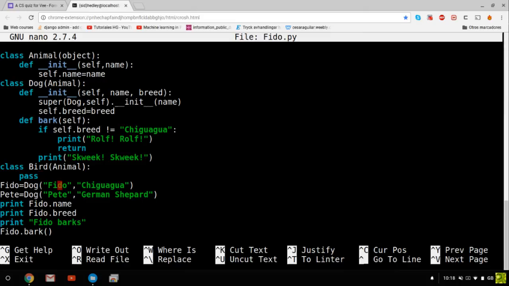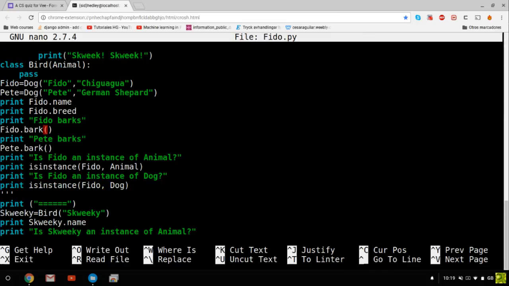Then I create two instances of this animal class. One that I call Fido. I could call it whatever I want, but following the question it's Fido, my beloved Fido, that is a Chihuahua, and also Pete, that is a German Shepherd. Then I print the name of both Pete and Fido, and the breed of Fido, and then print that Fido barks, applying the method for barking. Then Pete barks, and then I ask if Fido is an instance of Animal, and then I ask if Fido is an instance of Dog.